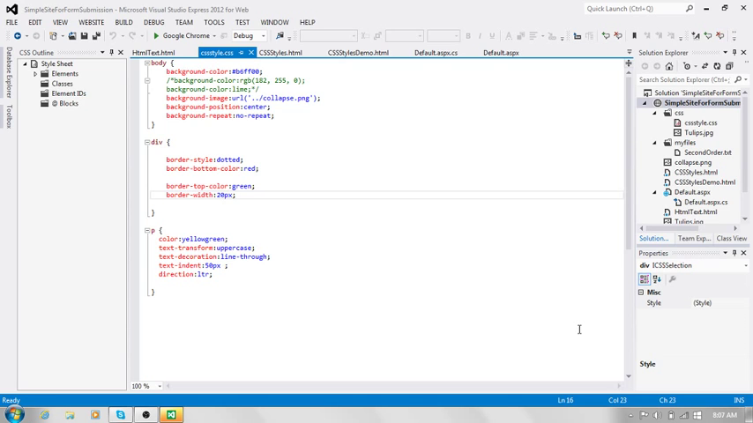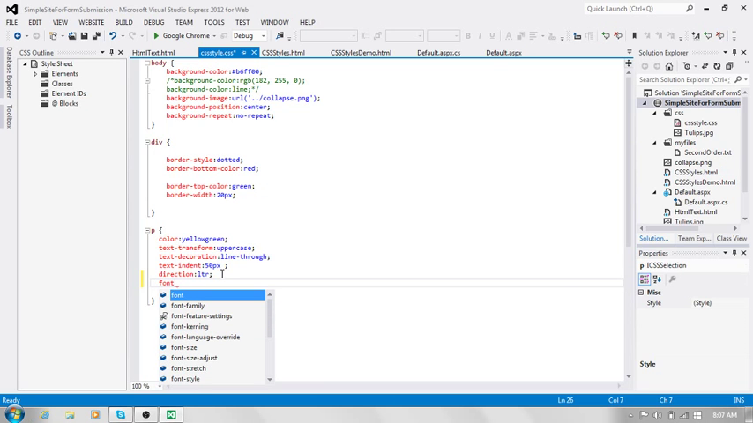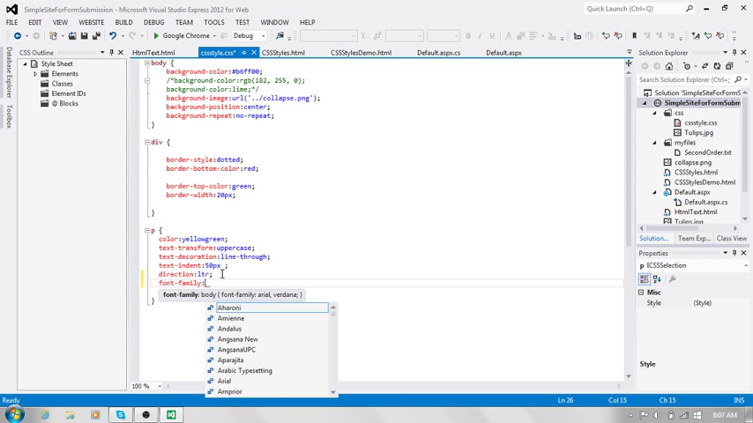Okay, let me define now certain properties with the fonts. I want to use certain fonts and font styles within the paragraph here. First of all, font family. Font followed by family. Here I use Arial.